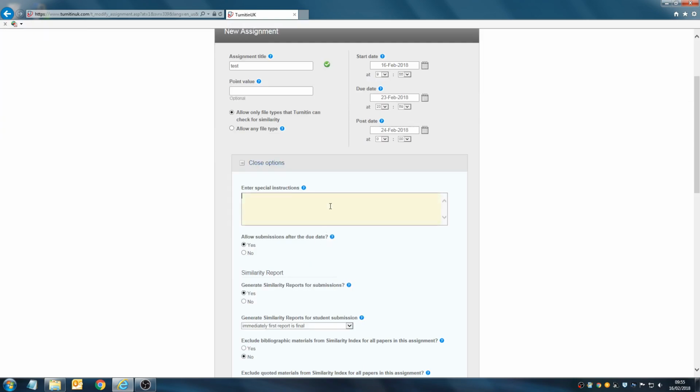Include special instructions. Because you can't attach a file within Turnitin when you set an assignment, you may wish to direct them to where they'll find their marking schema as such on Drive.